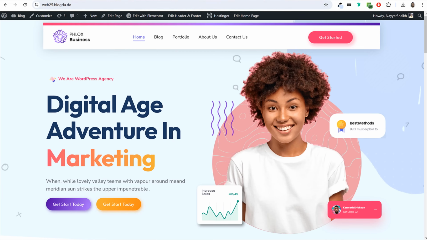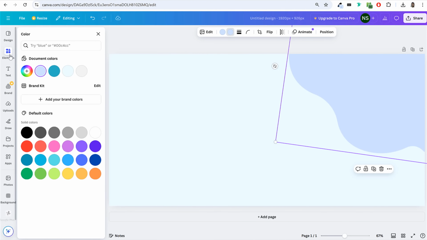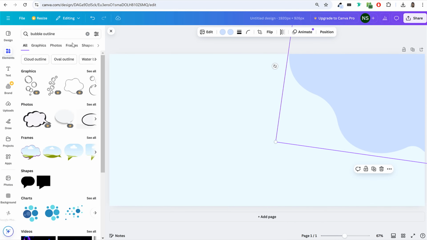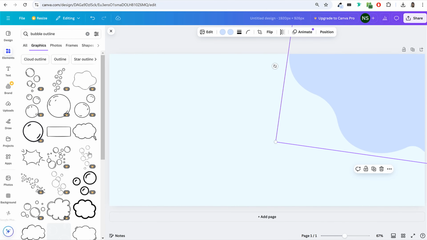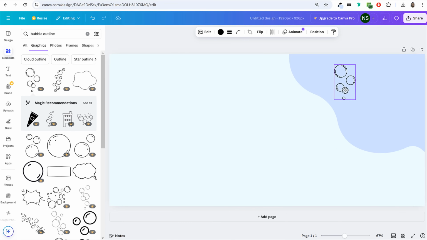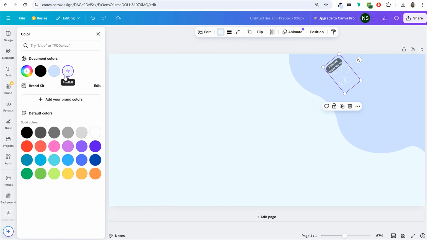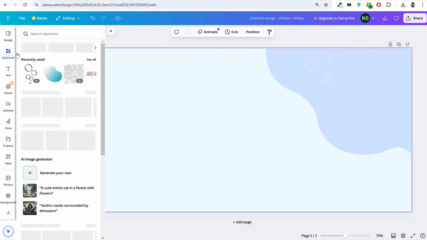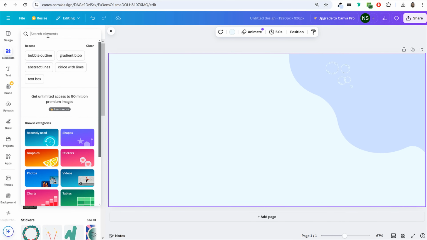So for that, we'll come back over here and go to elements, gradient, and search for bubble outline. So speech bubble outline, you can click on see all, whichever you want, you can use that. You can increase or decrease the size, change the direction, or change the color instead of black, maybe this color or whatever color you want.